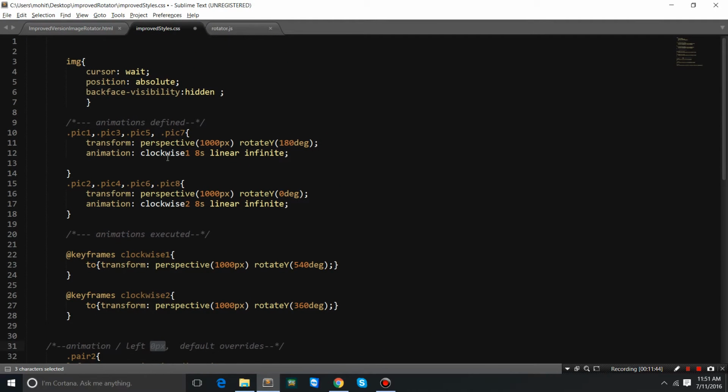Okay. Now for pick 1, pick 3, pick 5 and pick 7, which are lying under pick 2, pick 4, pick 6 and pick 8. See, pick 1, pick 2 form one pair, pick 3, pick 4 form one pair, so on and so forth. But when you place them on the page, pick 1 actually lies under pick 2, pick 3 lies under pick 4, and pick 5 lies under pick 6, and pick 7 lies under pick 8.